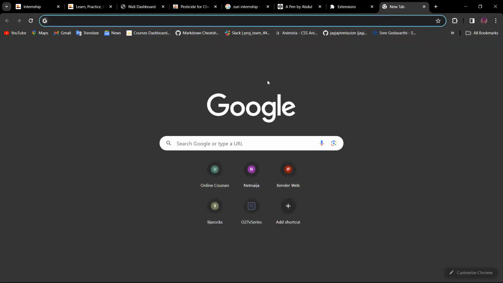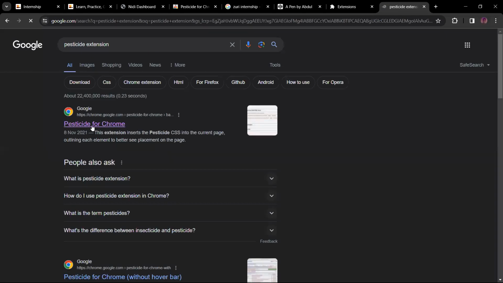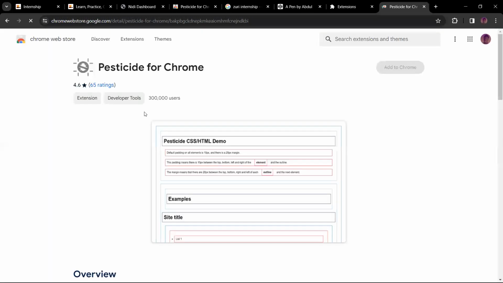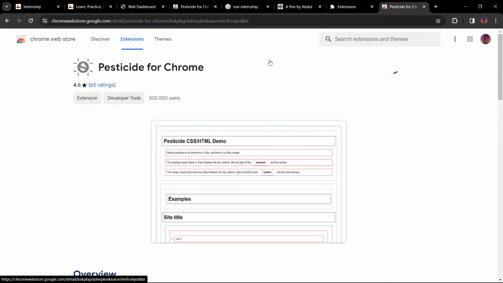So what you just do, just come here and type pesticide extension. Then it brings you here. If you click on it, it takes you to Google Marketplace. Then you click on this Add to Chrome button here. Once you add to Chrome, it downloads automatically. It will give you a notification, add extension, say yes, add extension.